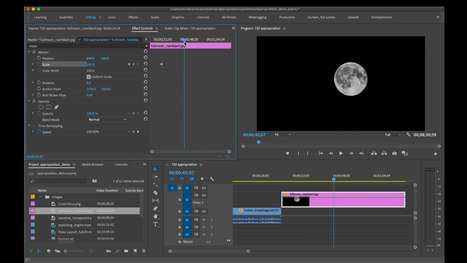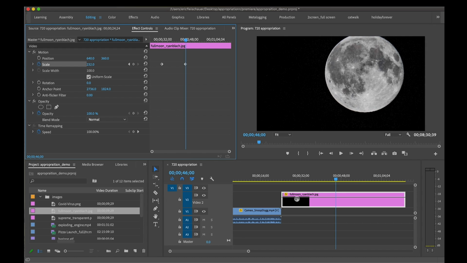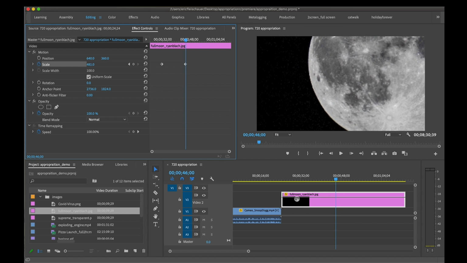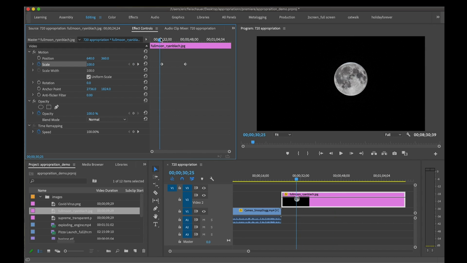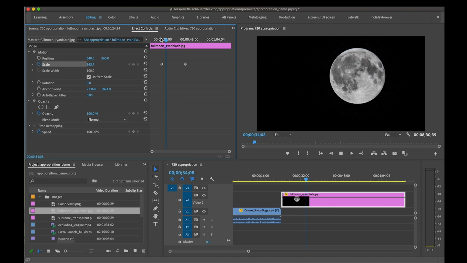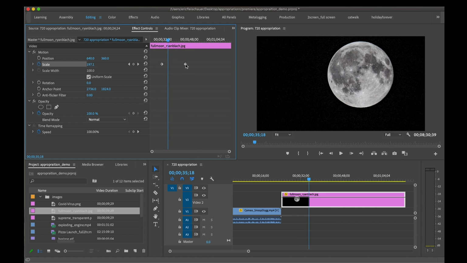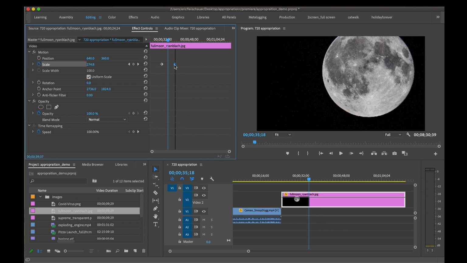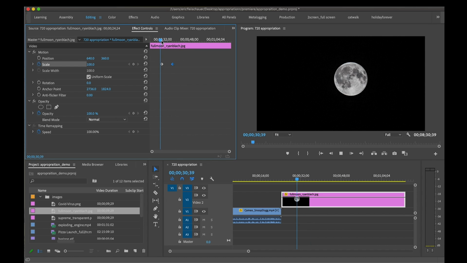And now as I move this ahead, let's say that I am pacing out a slow zoom into my moon. If I play this out and I'm like, okay, I want this zoom to happen over this amount of time, if I now change the scale, it automatically makes a keyframe for me. So now you can see what that's going to look like. And if you decide you want it to play faster, you just move that keyframe closer.